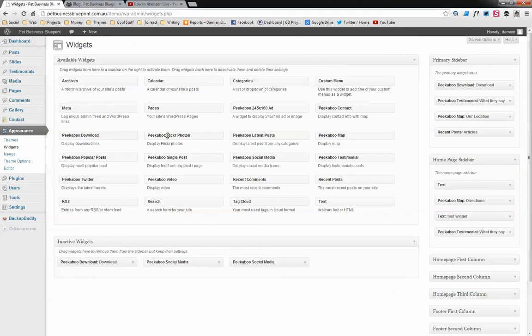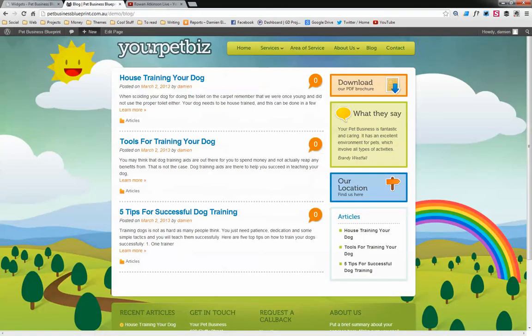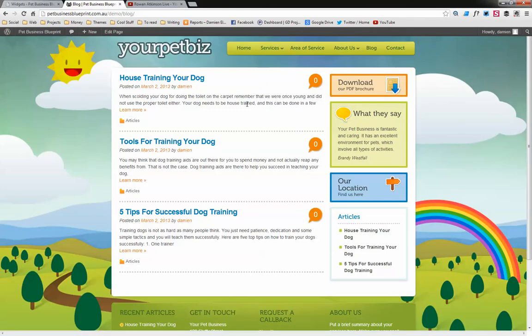You might have your Flickr photos, a feed to a photo album. You create a free Flickr account and you can just put all your pet photos when you're out walking dogs or grooming, whatever you might be doing. Upload them to Flickr and they'll be streamed directly to your website. You just put your Flickr ID in here, number of photos, and it will show them on the page. So we'll just see what it shows when we haven't put an ID in there. Okay, so it doesn't show anything until you put your Flickr ID in.